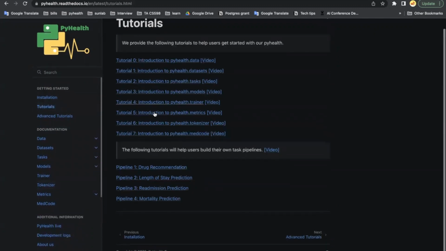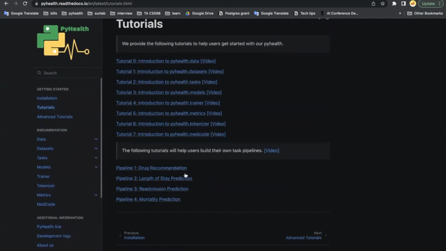So today I'm going to go over the tutorials for how to build a complete pipeline. I'll just randomly click one of them because all of them have the same kind of setup. I will choose the second one, length of stay prediction.